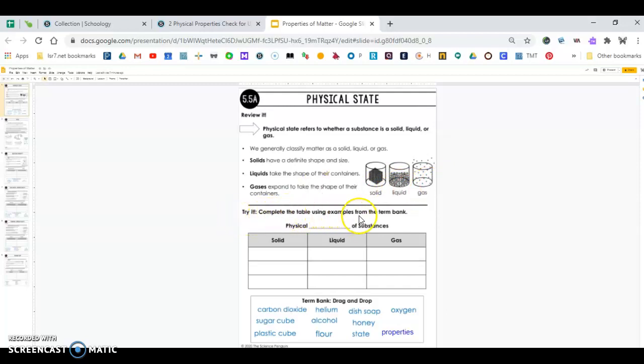Complete the table using examples from the term bank. So this is the bank and it says drag and drop. It says carbon dioxide. So you need to think about, is carbon dioxide a solid, a liquid, or a gas? I'll go ahead and give that one to you. It is a gas. If you're having trouble using the mouse, so right there, I just used the mouse.